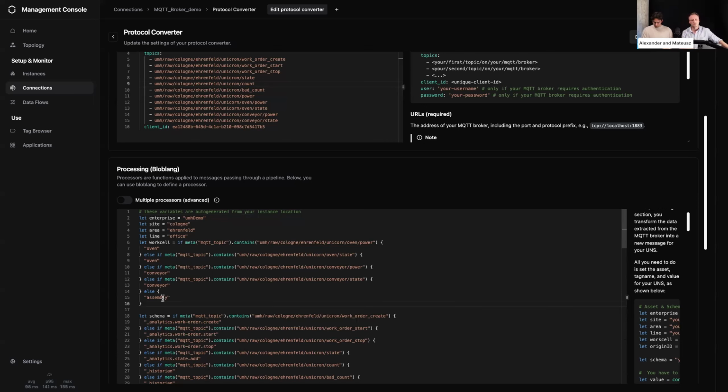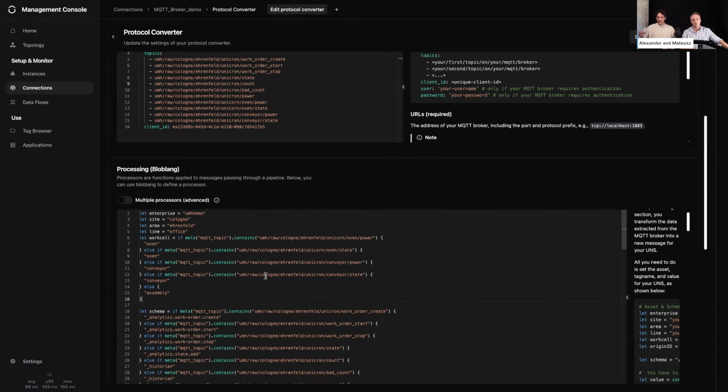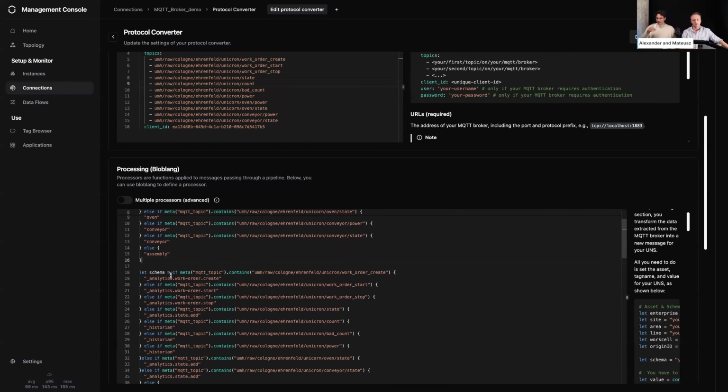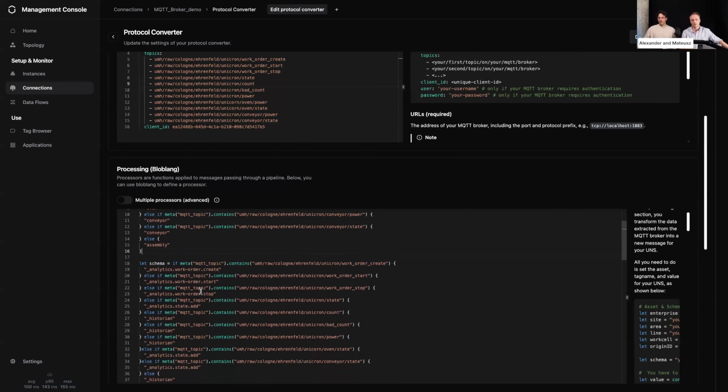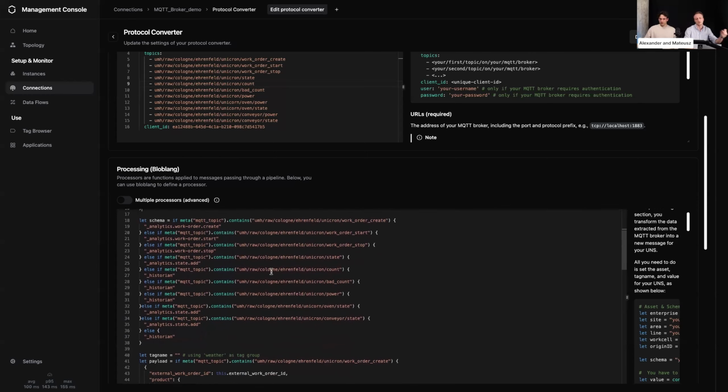We have this switch case over here, which depending on the topic, pretty much defines what is the work cell. Could be also on a higher level, what is the line, what is the area, and so on and so forth. Yeah. So very simple. So you see, we then define, okay, work cell is oven, conveyor, assembly, and so on. And now we come to the schema.